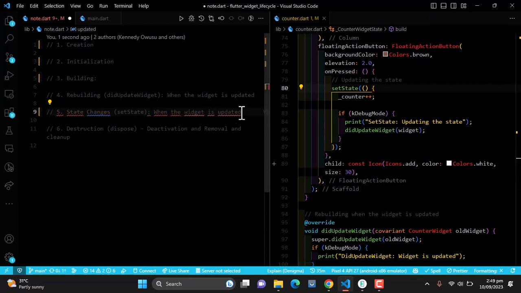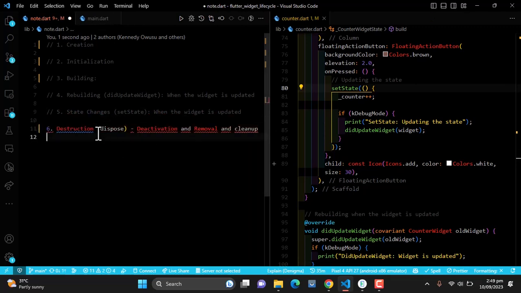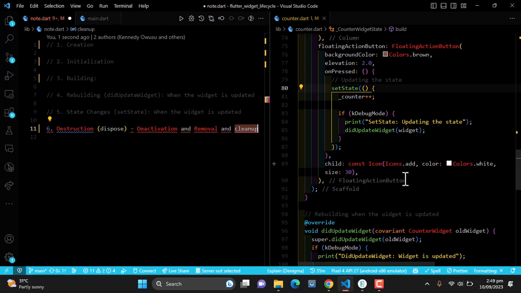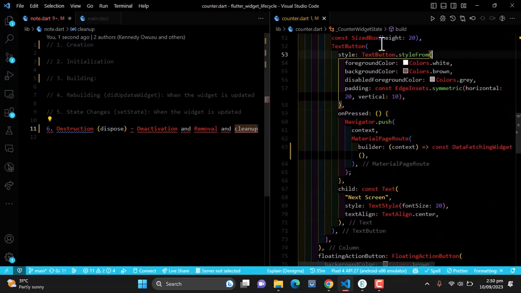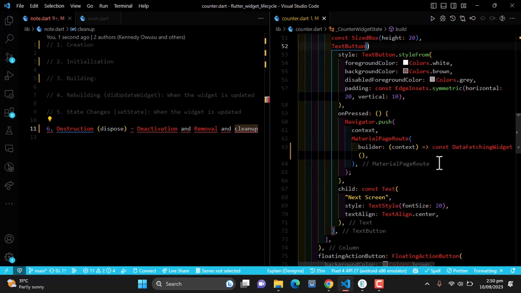And then we have the last one, which I call the deactivation. Some call it the activation. In fact, I've broken it down into pieces: the deactivation, and then removal and cleanup. With respect to the deactivation, when a widget is removed from the widget tree, or when you navigate from one screen to another, as I have done here using this test button, this method gets called. This is the perfect place for you to clean up some of the resources you are using in the project.